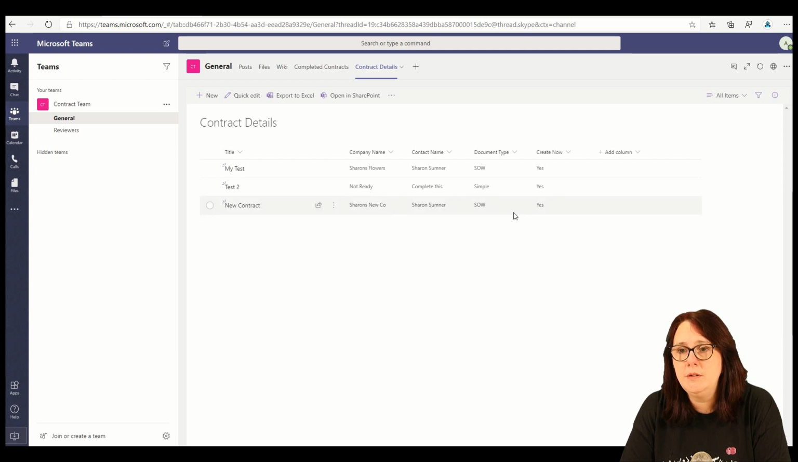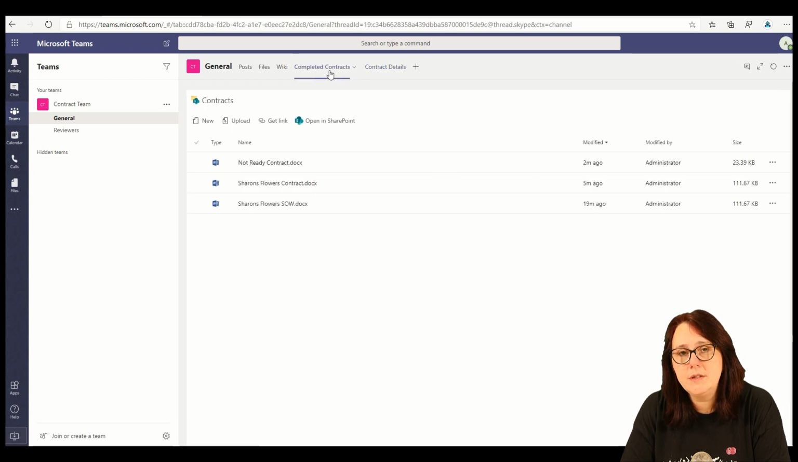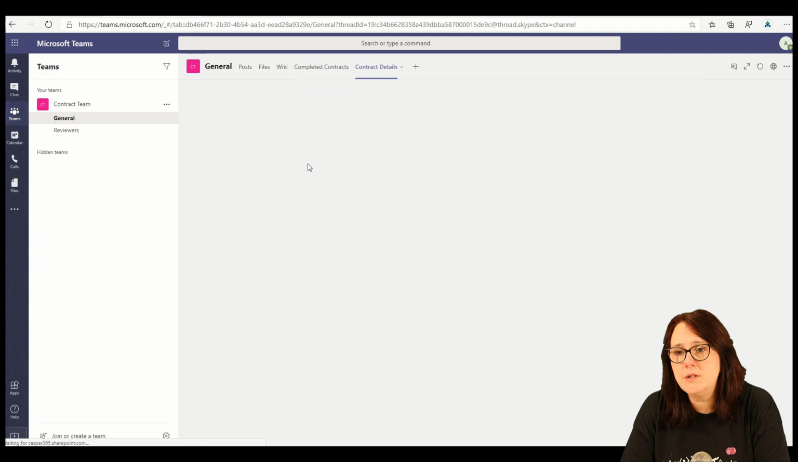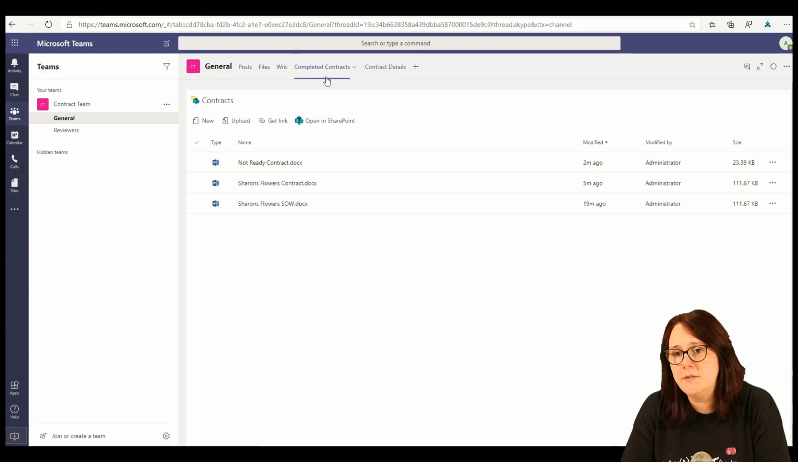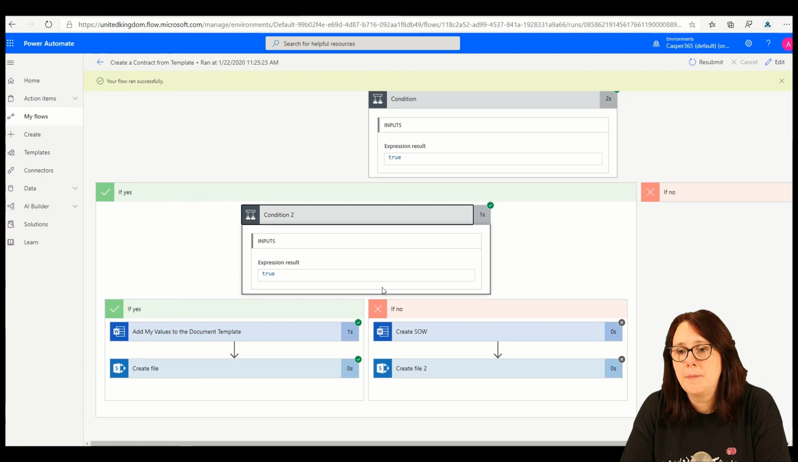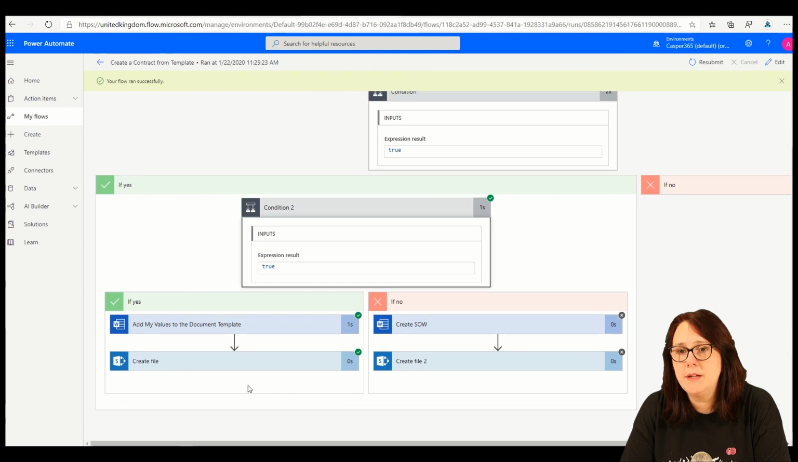If we jump back to completed contracts as a window, so there's no looking under the hood for these users. This is just the end user being able to use the functionality. We're looking for a document called Sharon's new company to magically arrive here. Now, because we are devs, we can nip back into the flow and just make sure that that has run and that it's going to behave exactly as we'd expect it to.